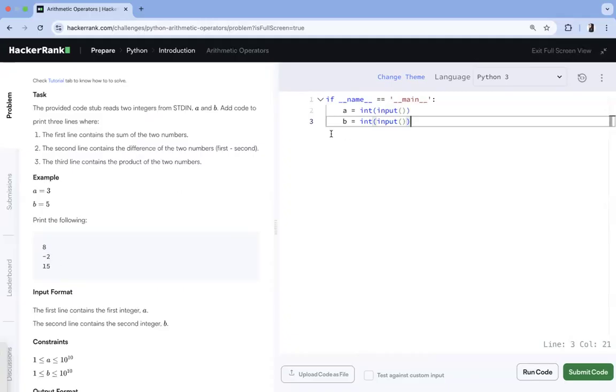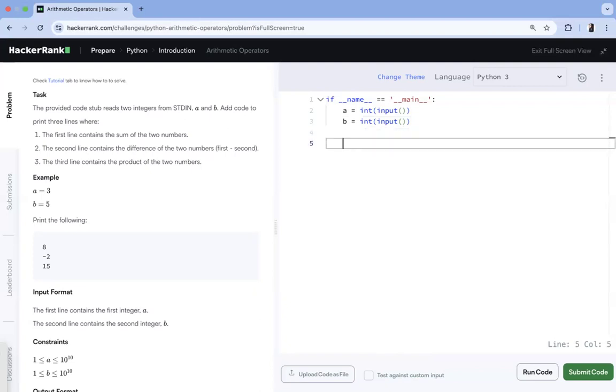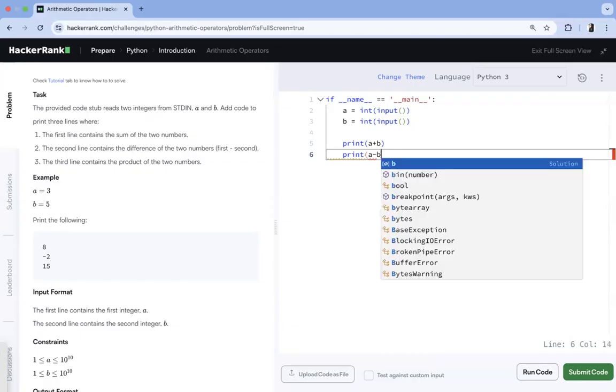So very basic question again. A and B, they have already given. We have to just print the sum, the difference, and the product. So we will write print A plus B. Okay. Very basic question, a school level question it is. After that, A minus B.